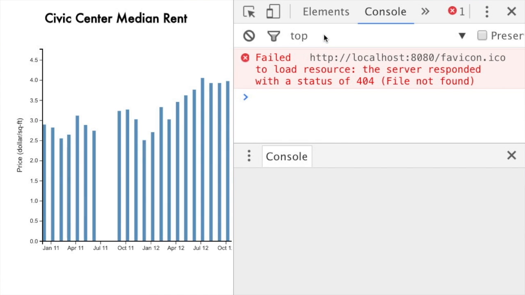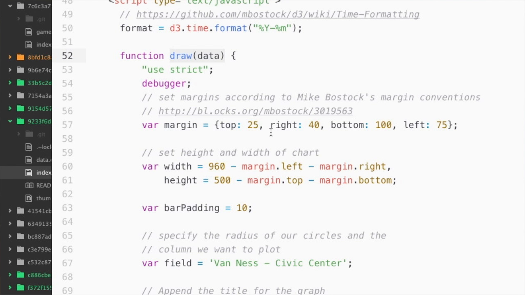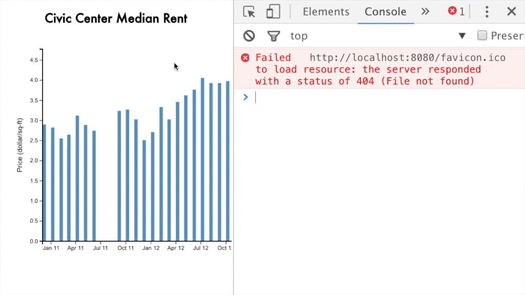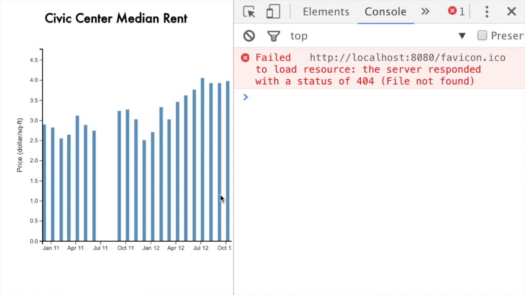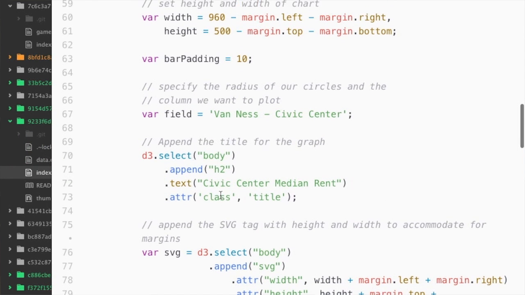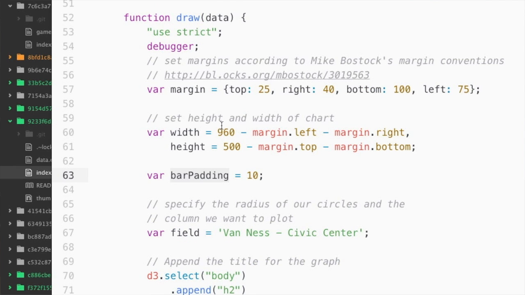And this is the third peculiar thing about writing your own D3 code without a built-in editor type thing. So if I look here and I say, I have this function, it's called draw. I have this data here. Maybe something looks off in my chart. Let's say something looks off and I'm trying to fix it. And let's say I want to change the padding between the bars, so the space between the bars. I go to my code here and I say, here is a variable. I've named it bar padding.